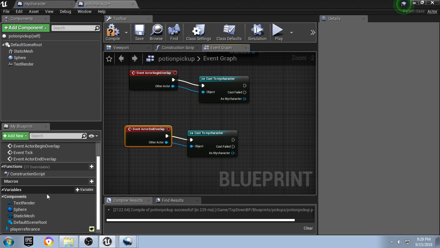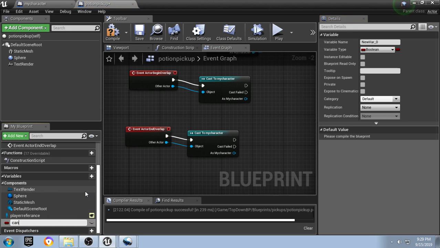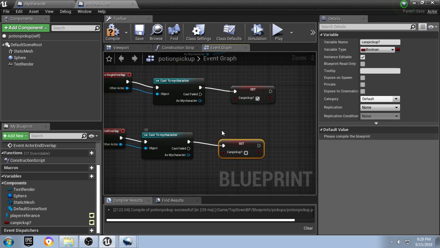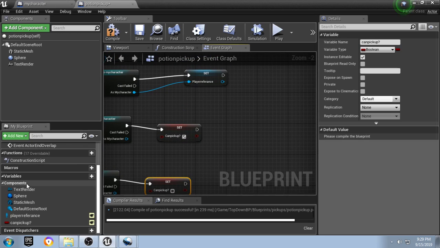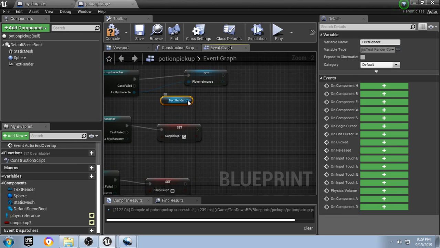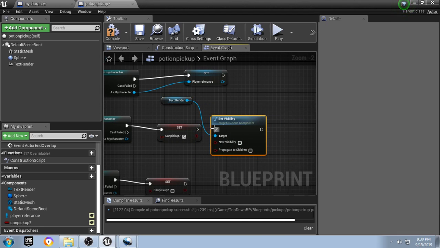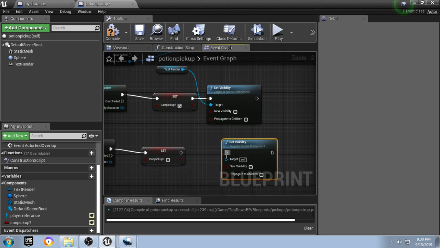And we're going to create a variable within here. It's going to be a boolean, and we're going to call it can pickup question mark, and we'll make it publicly editable, and we'll set it at the end of both of these. We'll set it to true if we are overlapping and false if we are not overlapping. Then we're going to grab our text render, and we'll set the visibility to true if we are overlapping and not true if we are not overlapping. So like that.